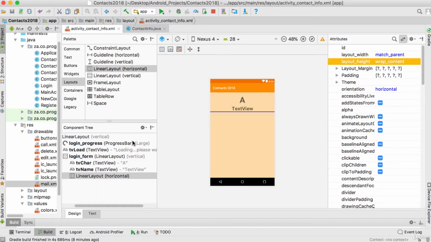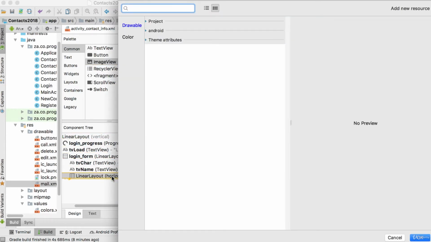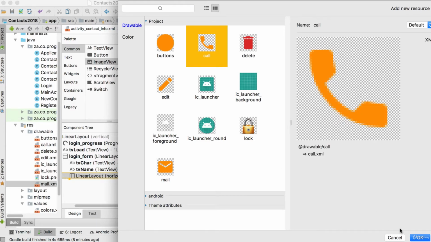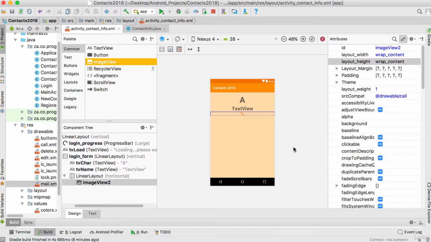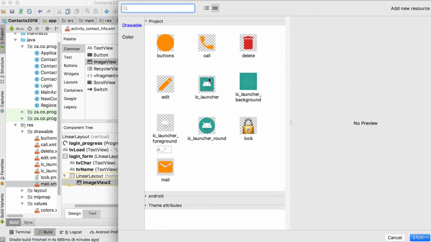Right, so now inside of this linear layout that's horizontal, we're going to drag in, just see where we've got that, under common, there's the image view. So we're going to drag the image view inside the linear layout that's horizontal, go to project, and we want the call one there first. So I'm going to say call, that's fine, we'll resize them now.